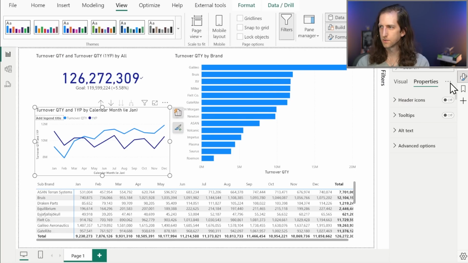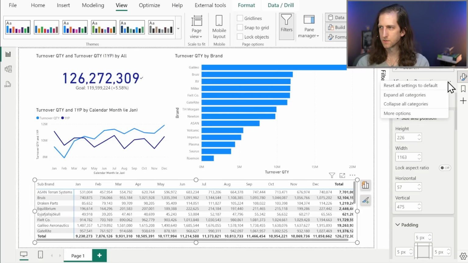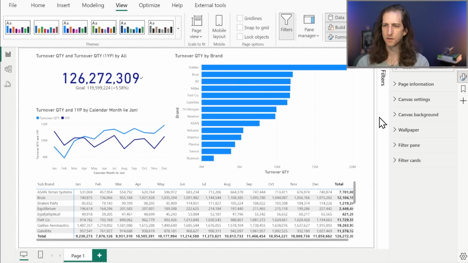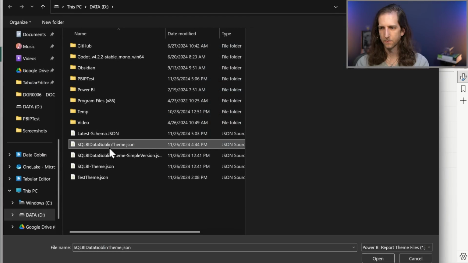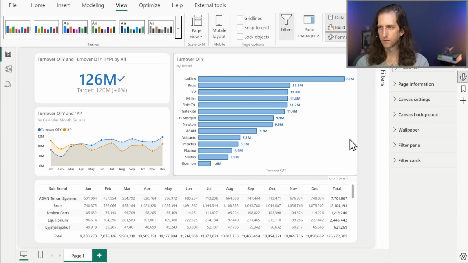So it's just using the defaults so that the theme is going to control. Because if you make any custom options, the theme can't change it. So it's only going to change the defaults. And then we're going to upload that theme. So browse the theme, and we'll select the theme that I made. And the report theme is ready for use.